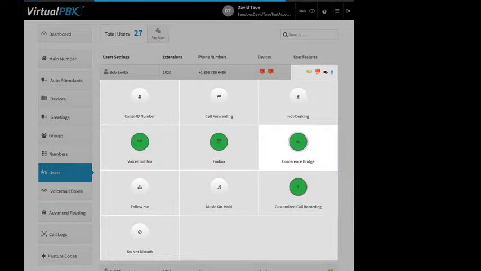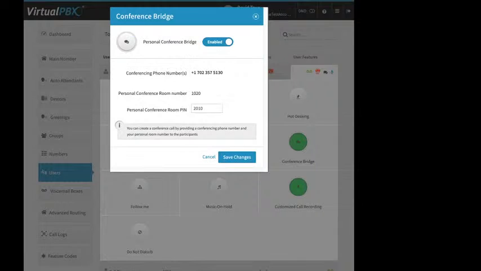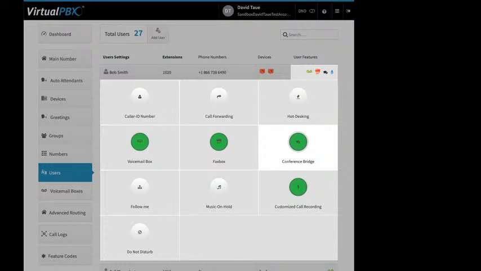All right, conference bridge. You click to enable. It tells you the conference phone numbers. Your personal conference room number, again, defaults to your extension number, and then your personal conference room PIN number. Again, users can change this via the user portal. You're just setting it up so they have conferencing available to them.